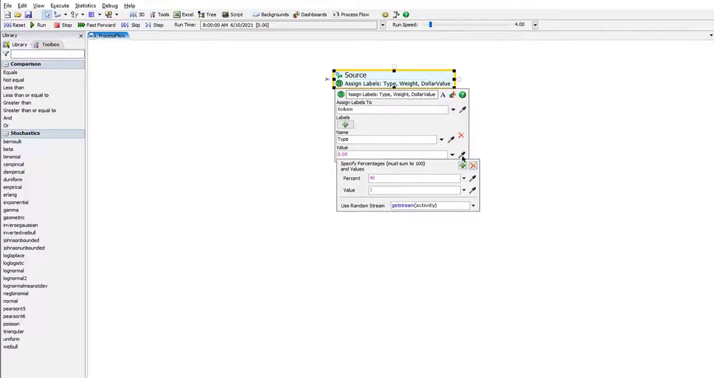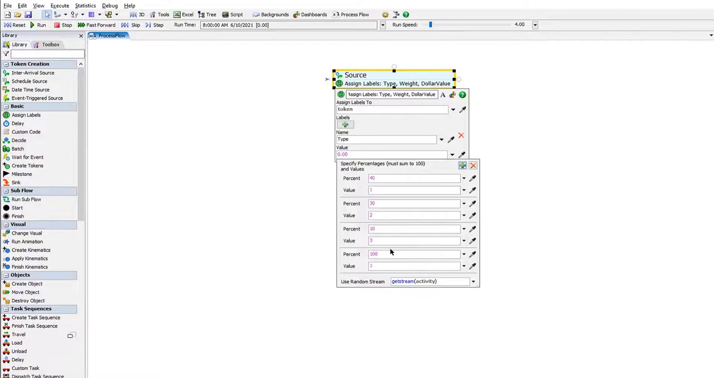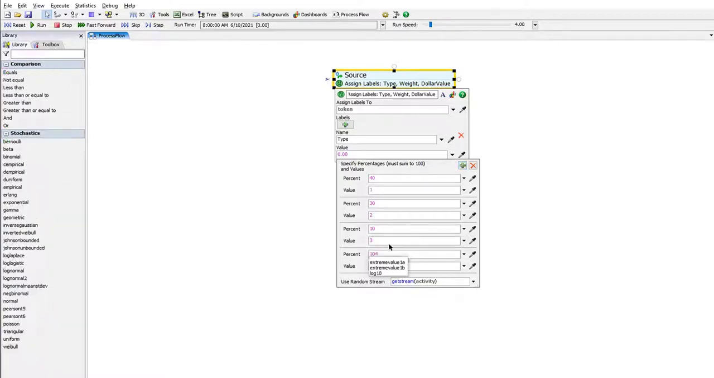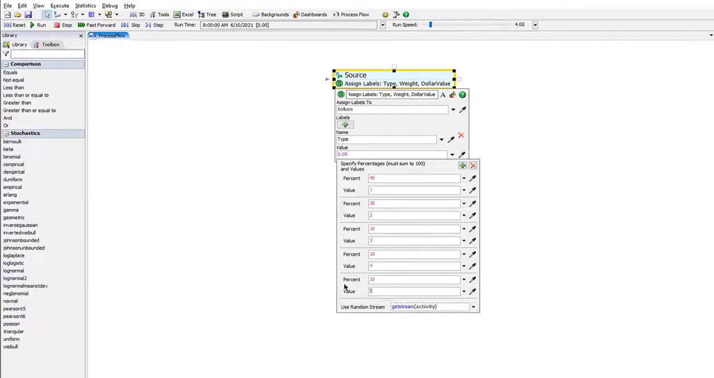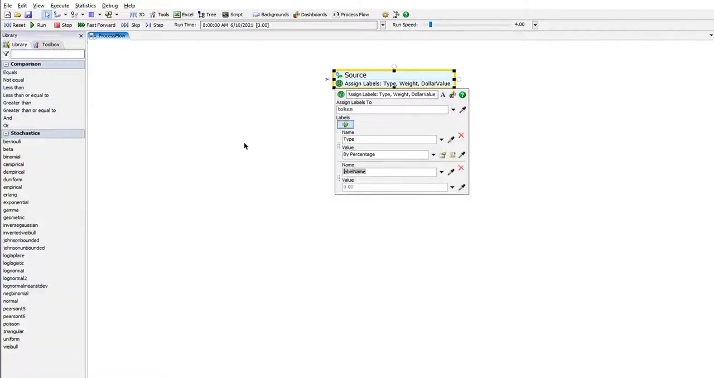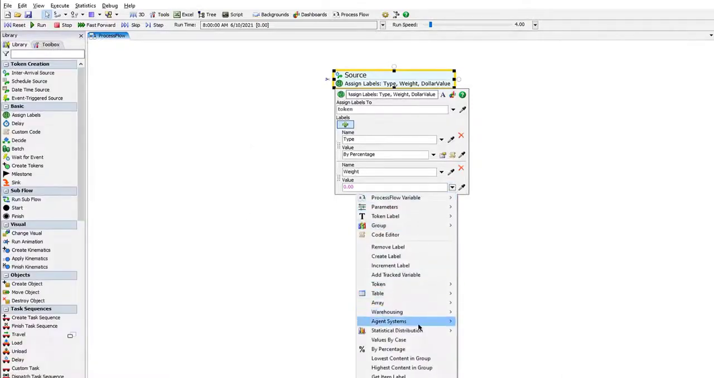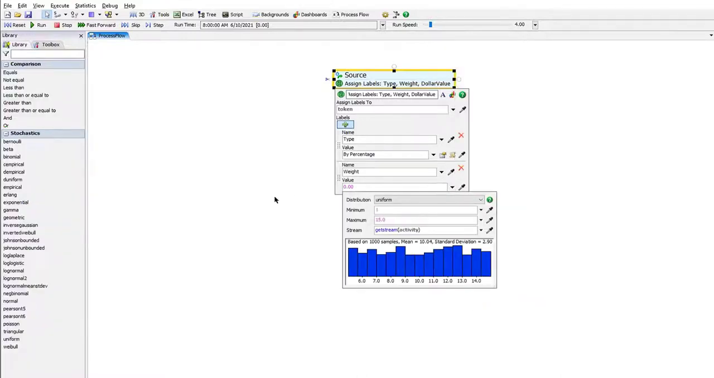We'll say 40% gives me a value of 1, 30% a value of 2, and then we'll do 10% for 3, 10% for 4, and also 10% for 5. And then I need another label that tells me how much these tokens weigh. And this will be assigned using our uniform distribution with a minimum of 10 and a maximum of 50.